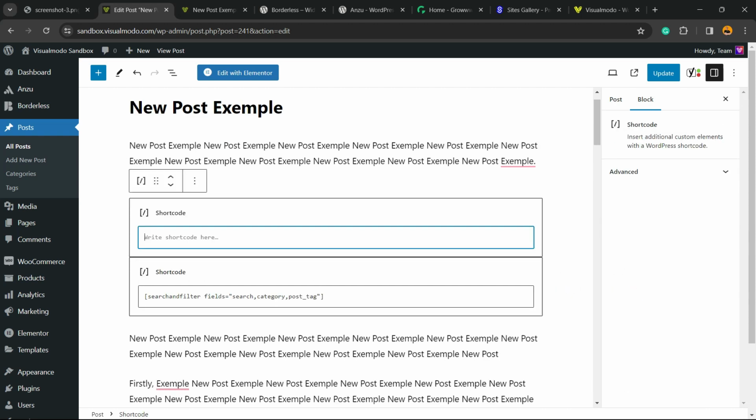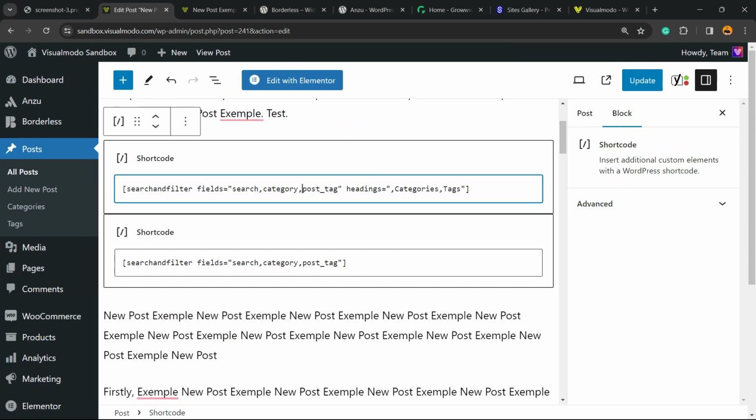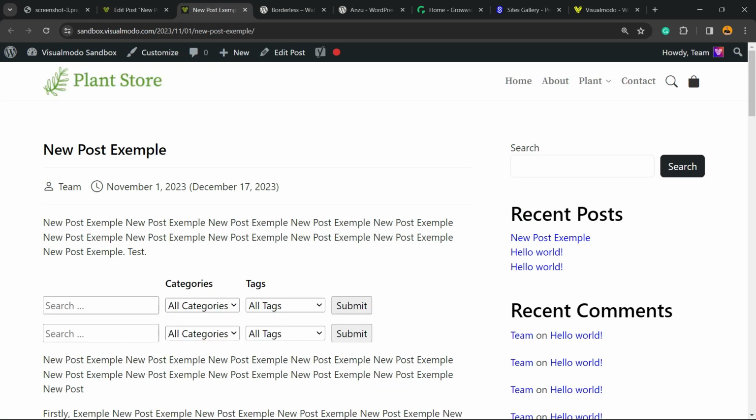I'm going to apply another search field. So click into the shortcode, and here is another example. Let me apply some zoom. You can pause the video to copy the code, okay? I just have added the headings equal categories and tags, okay? So this is going to be the headings. Let me update so I can show you the difference. And here is the difference. We have headings now, okay? Of course, you can apply other parts. This is a very basic CSS. You can customize it the way you want to fit your website needs.